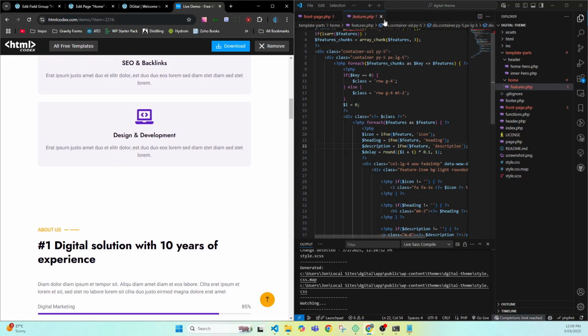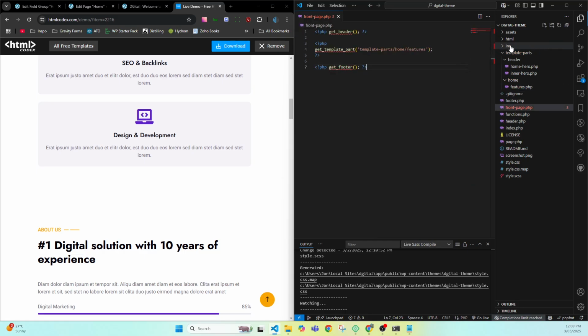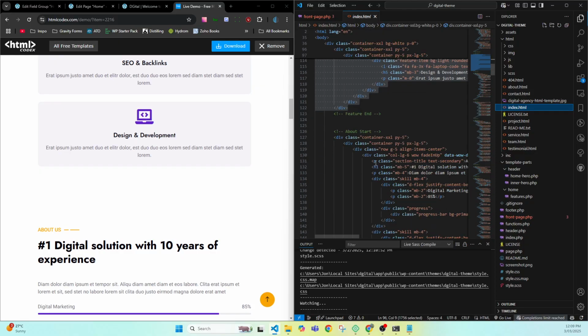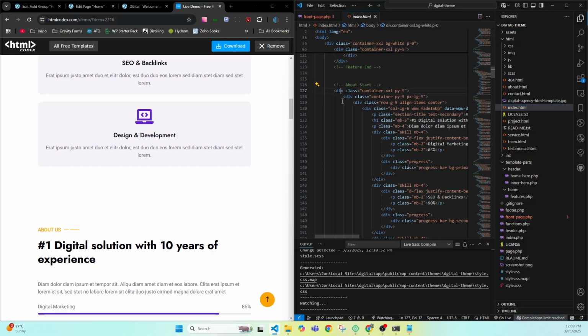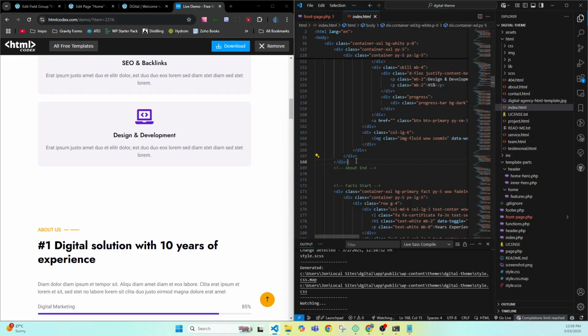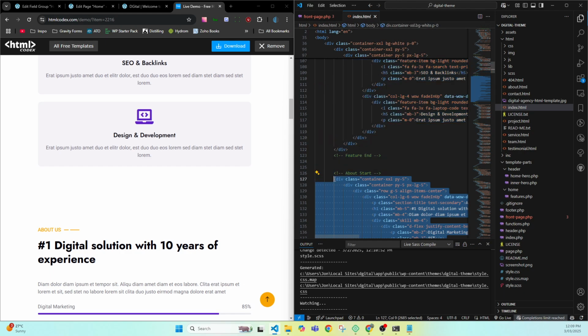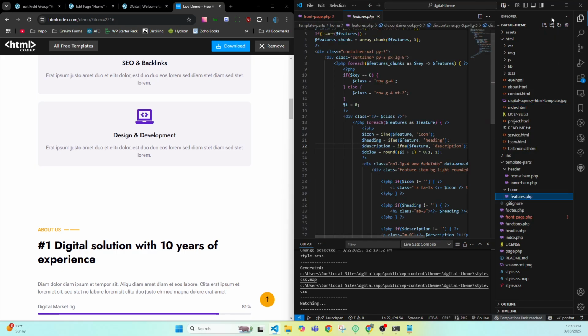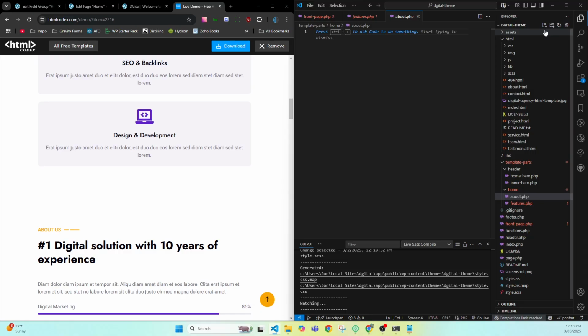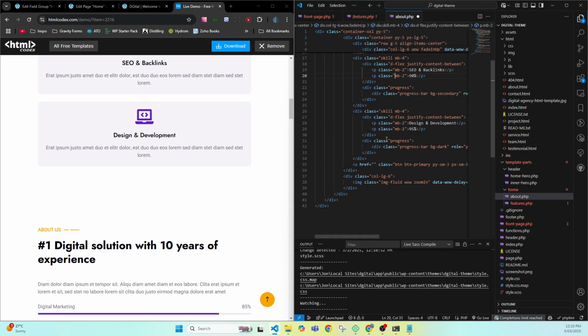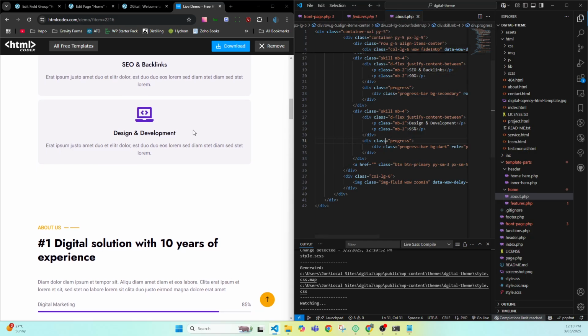So let's jump over, close this one here. Let's go over to our HTML and our index. And we're at our About start. So we copy that to that. Let's get that. We'll go over to our template parts and we're working in our home and we'll change that to about.php. Paste that in there. Just clean that up with IntelliSense.